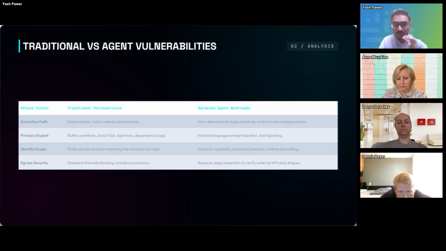Next, if we go for a hardened agent workflow, we have dynamic capabilities and demands based on runtime tool calling. As I told you, some capabilities need workflow permission or workspace permission to change the hardened agent workflows. Now we have egress security. If we go for traditional microservices, we have standard firewalls blocking outside connections. And here in the hardened agent workload, we require deep inspection to verify external API data sheets. So you can see that the hardened one is more secure than the traditional one.